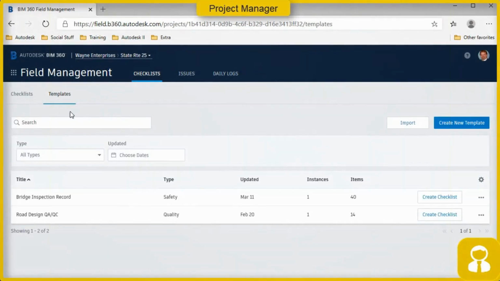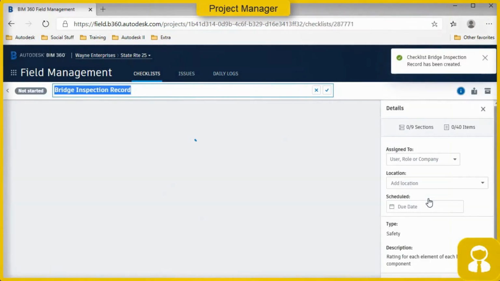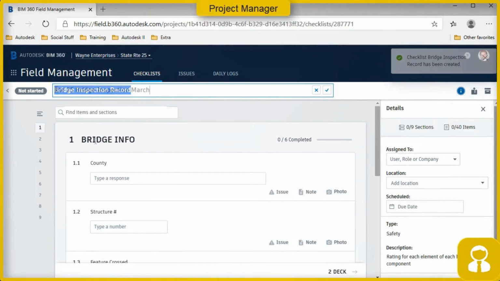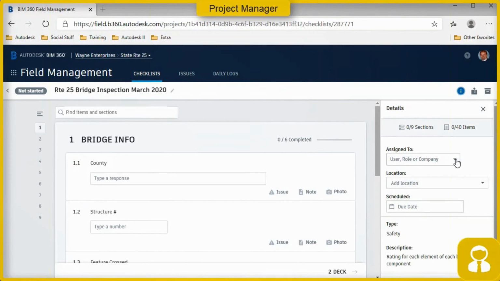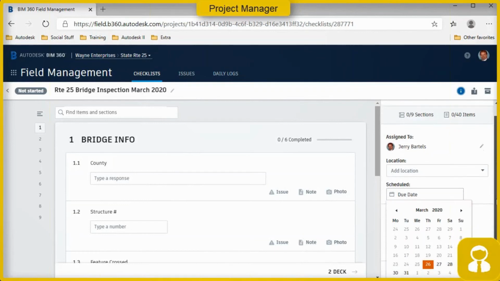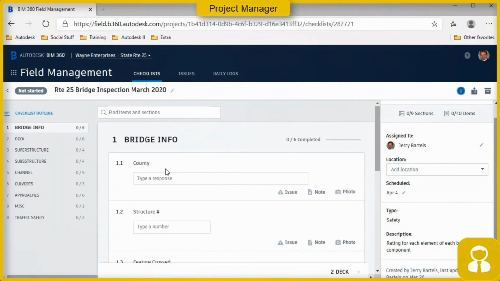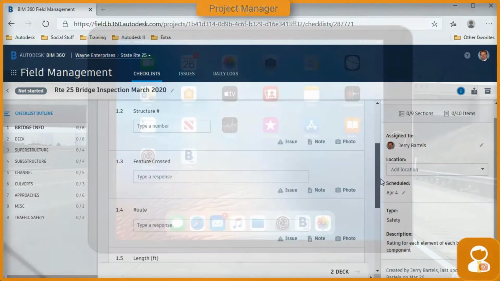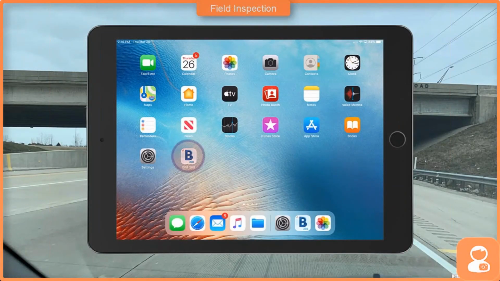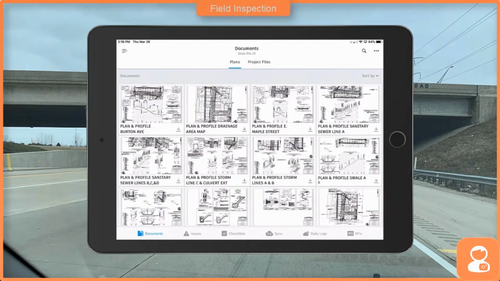The project manager will find this in the templates, and as I said, the templates can be created by a BIM manager. He will pick up the template, rename it, and assign it to the guy who will go to the construction site. Jerry will go to the construction site, and I will tell him, please finish this checklist by April 4. And you can really view what you are assigning to him. Obviously, he receives an email notification about the checklist being assigned to him.